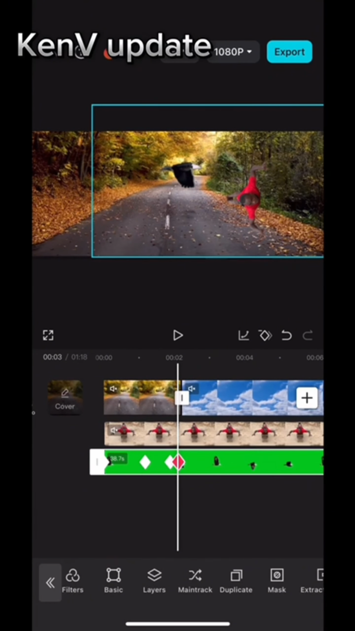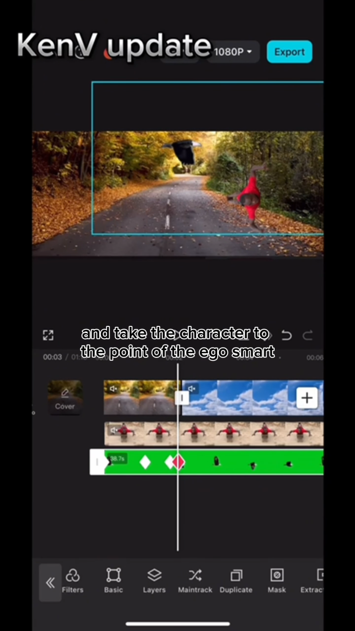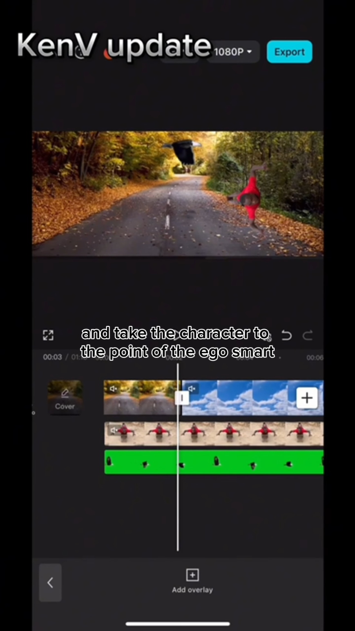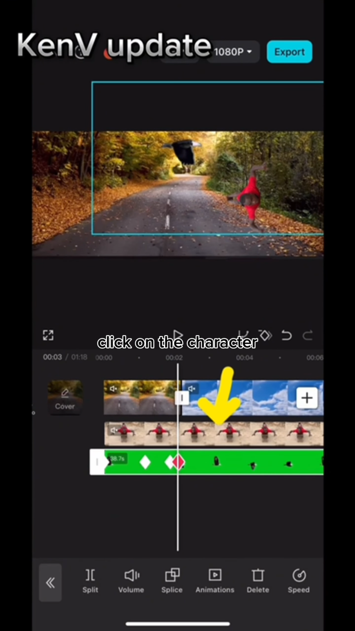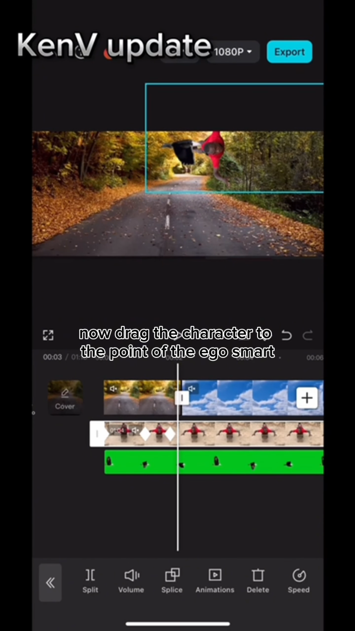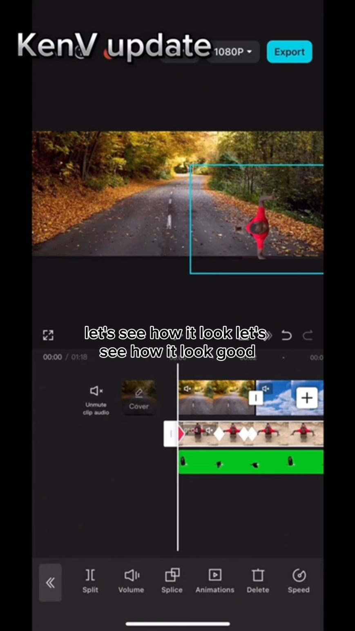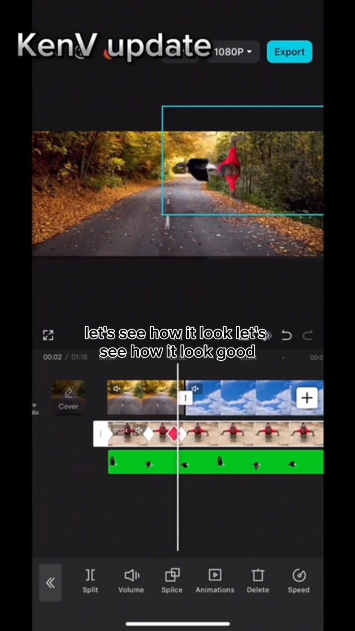Look at it, then you click on the character and take the character to the point of the eagle's mouth. Click on the character now, drag the character to the point of the eagle's mouth. Look at it. After positioning it, let's see how it looks. Good.